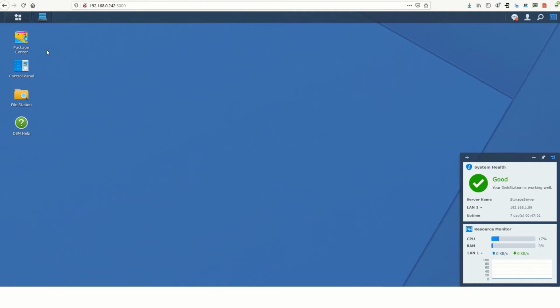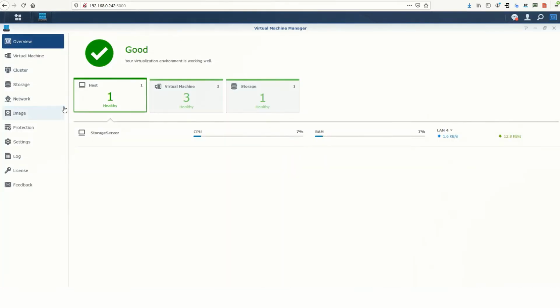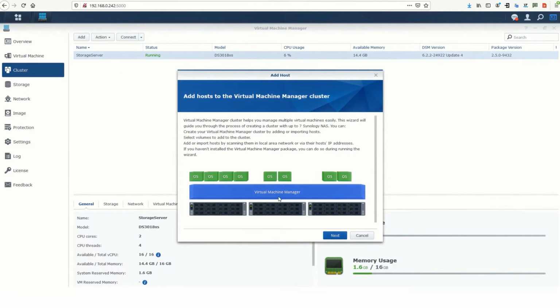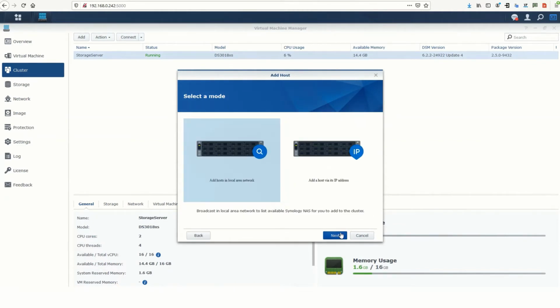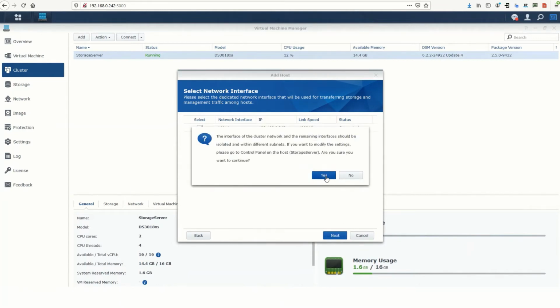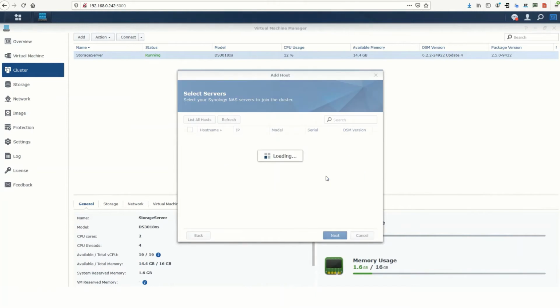So we've got DSM set up here. Let's go straight into Virtual Machine Manager. Obviously we're doing this on the DS3018XS unit, which is our storage server. We'll just add all the units into this cluster. You've got two options there, using your local area network as well as the IP address. Select the network interface that you'd like to use. This is something you need to set up, and then it should bring up the list of all the NAS units that you've got in your network.